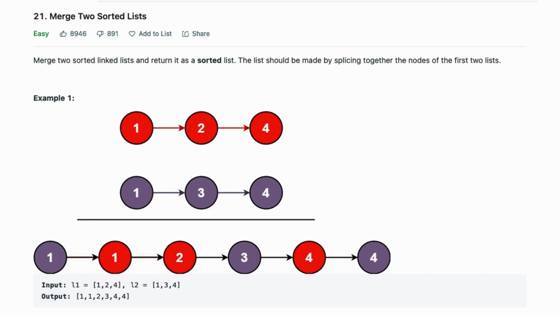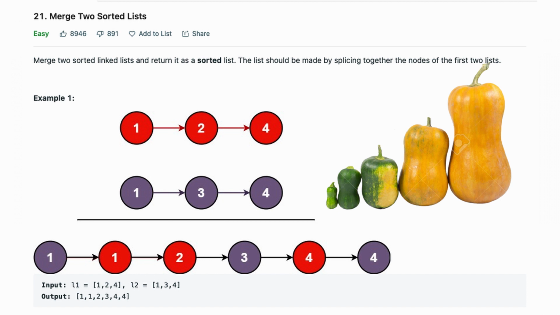In this problem, we're asked to merge two sorted linked lists into one sorted linked list. The problem description also says that the merged list should be made by splicing together the nodes of the first two linked lists, which just means that we aren't going to be creating new list nodes in memory. We're just going to be adjusting the next nodes that each individual node points to such that the final result is a combination of the two original linked lists in ascending order.